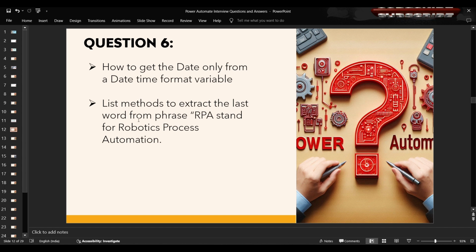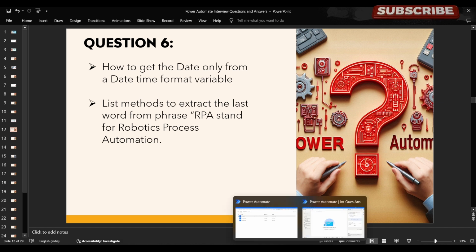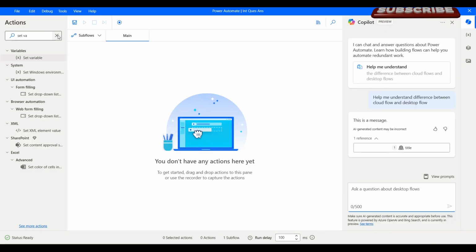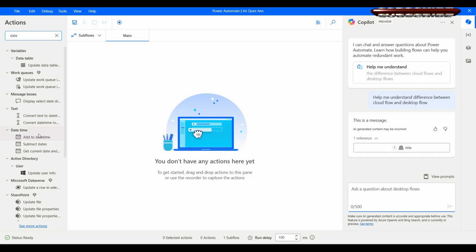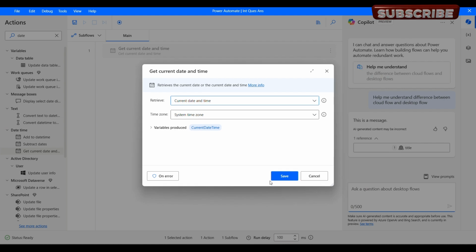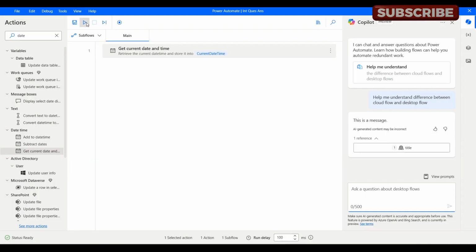So the next question was basically a scenario-based question where I am being asked how do you get the date if you have a date time variable, right? So I'll go quickly here. I will just search for a date. So current date time, I'll just run it.